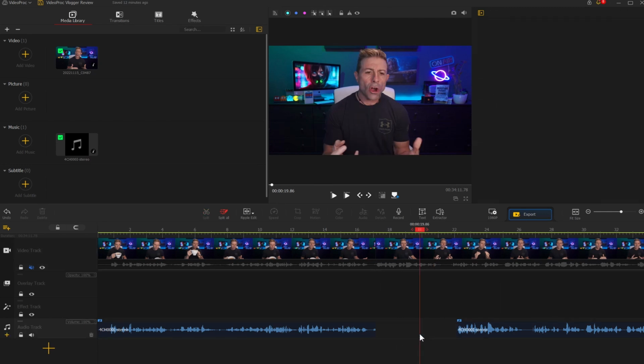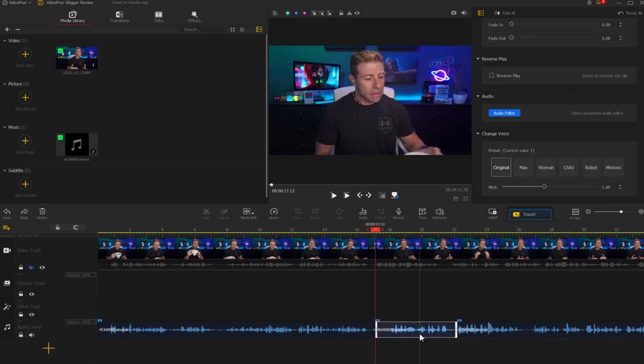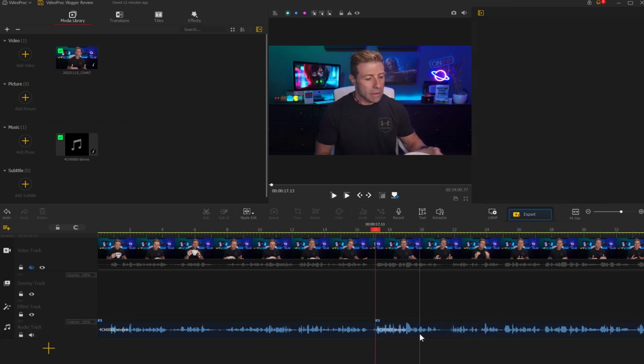If you just hit delete, it leaves that empty space there. If I hit shift delete, now it snaps it back. That's exactly what we want to do. So for audio, you hit shift delete. For the video, you just hit delete.